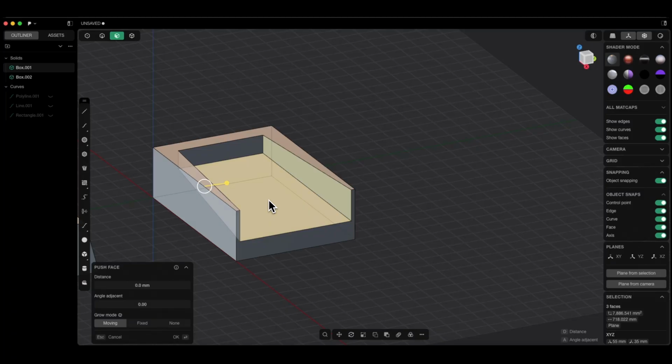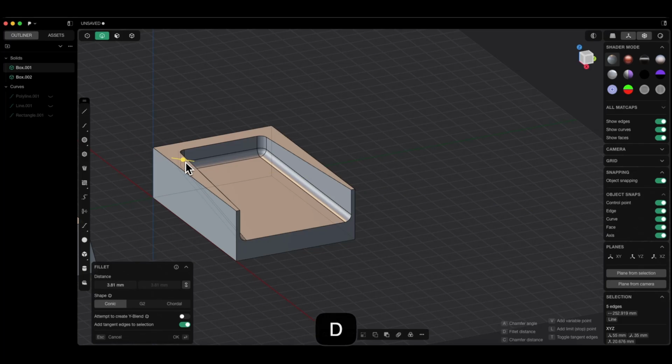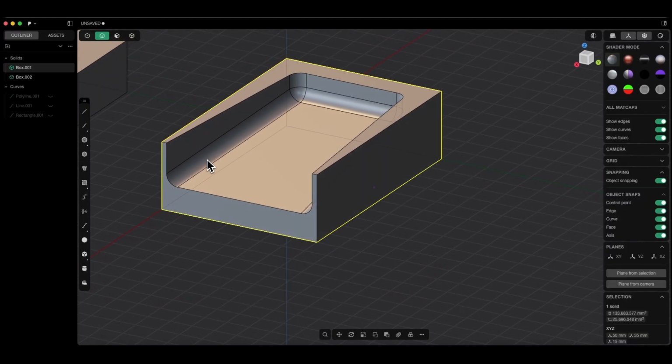Now I switch to edge selection. I press the 2 key on the keyboard, and while holding Shift, I select these edges, and I want to add fillets here, for example with a radius of 5 mm. So I press the D key, enter 5 and hit enter to confirm, and this way we created this solid.